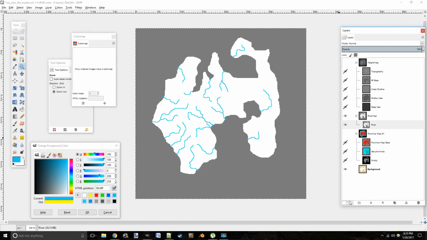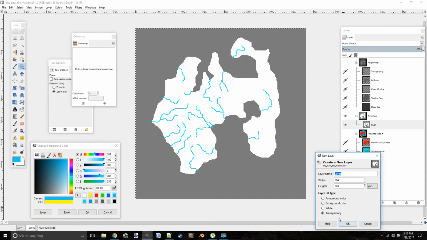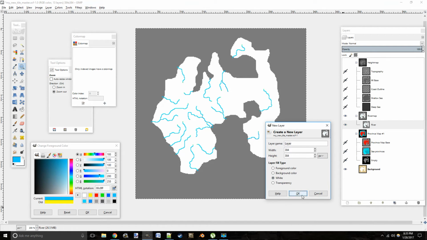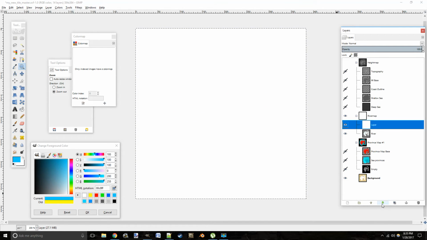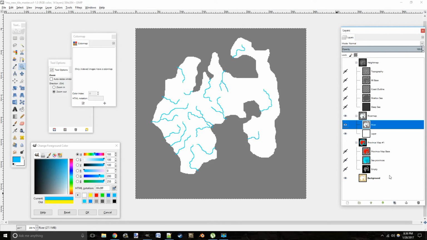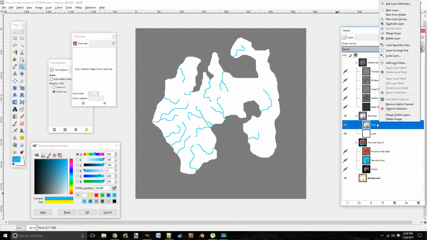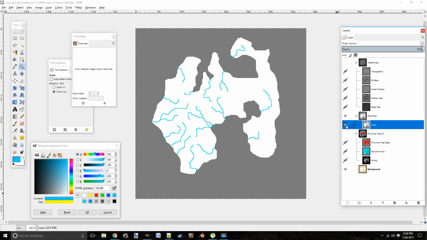So a very simple way to fix that, just create another layer under this one, and we're going to make it white. Move it down, and we'll just merge down here. There we go. Okay, so now there's no transparency here, you can see, because I have the province map on underneath it, and we don't see it.